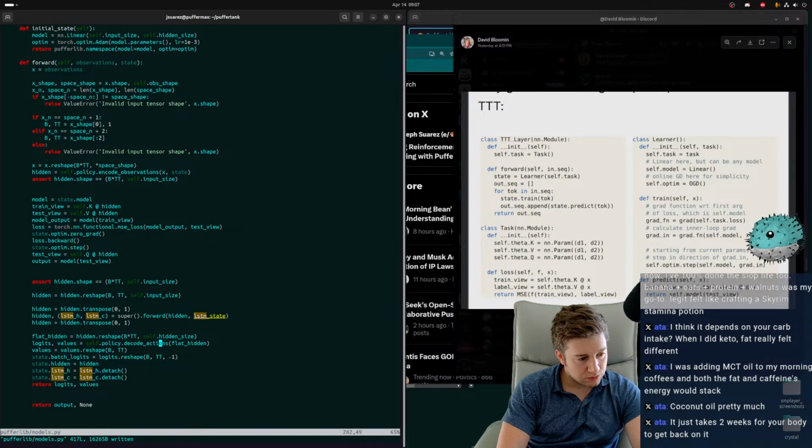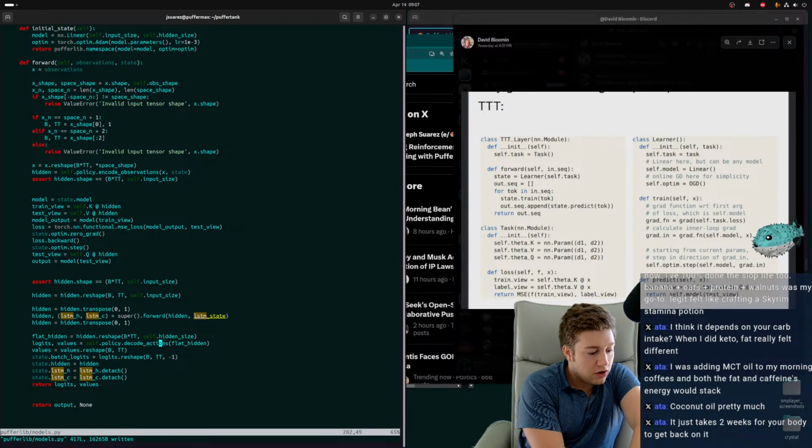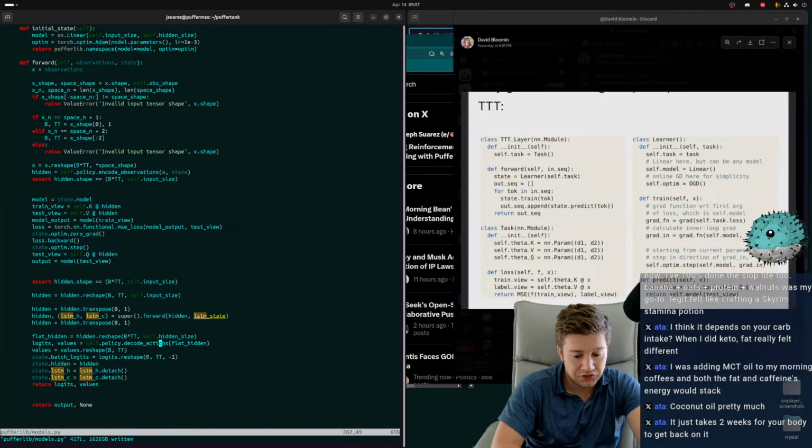Takes 2 weeks for your body to get back on it. Back on what? On like a heavy exercise routine? No, no, because even when I was adapted, it was a part-time job. It was literally a part-time job. I mean, it saved my life. I would have been dead to pneumonia, so it was absolutely worth it. But it's literally a part-time job.